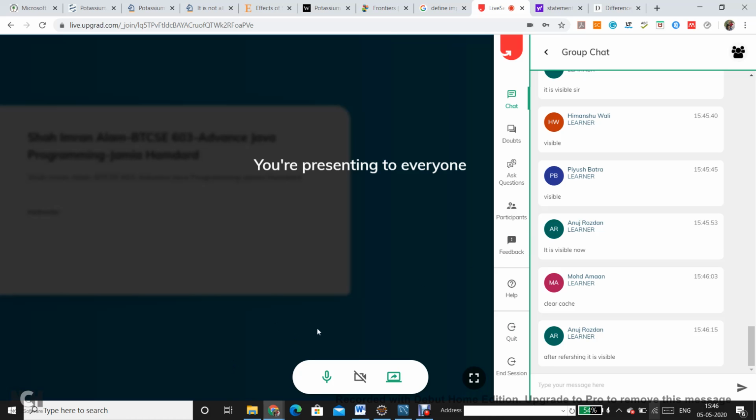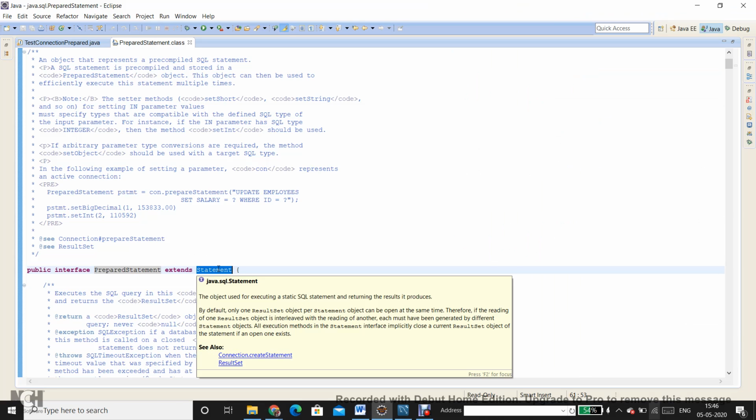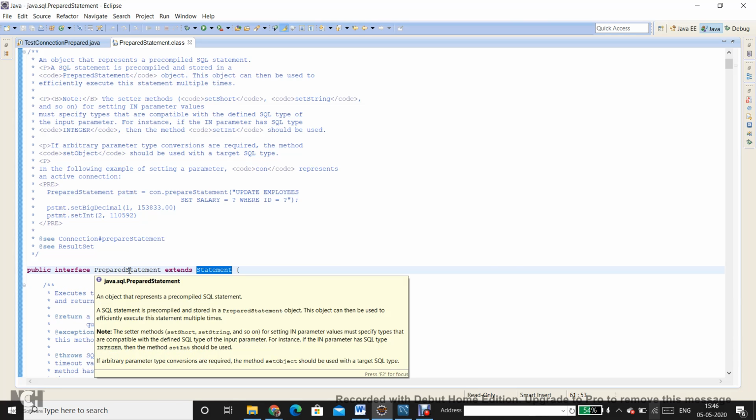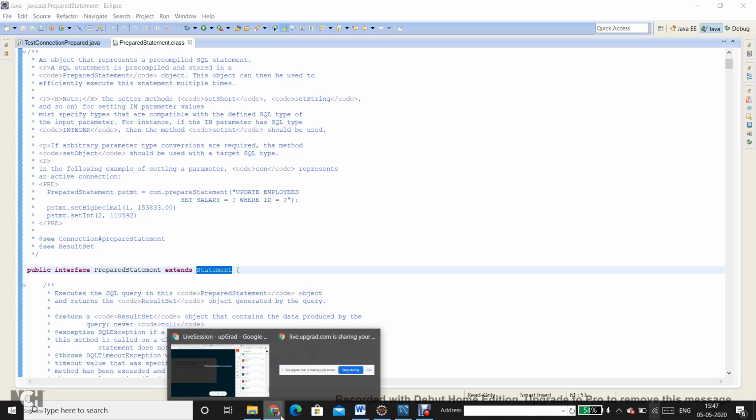Anyways, what I was saying is that we are trying to discuss the prepared statement, and there was a statement that we have already used. Both are interfaces, and when I say prepared statement basically extends the statement interface, what does this imply? What does this mean? If I say the prepared statement interface extends the statement interface, what does it mean? Can someone answer me in the text box?